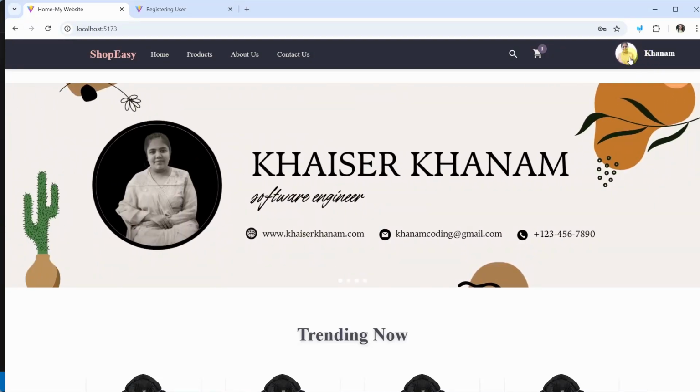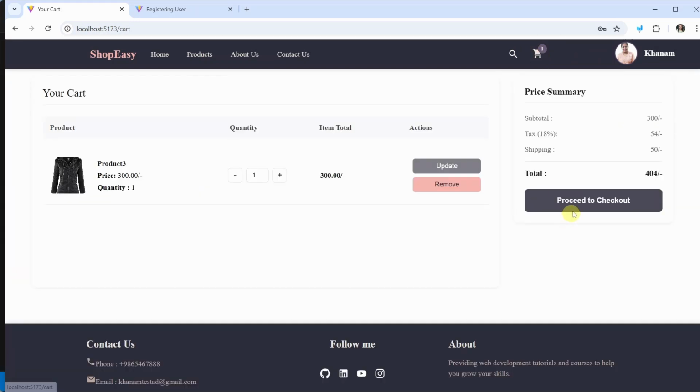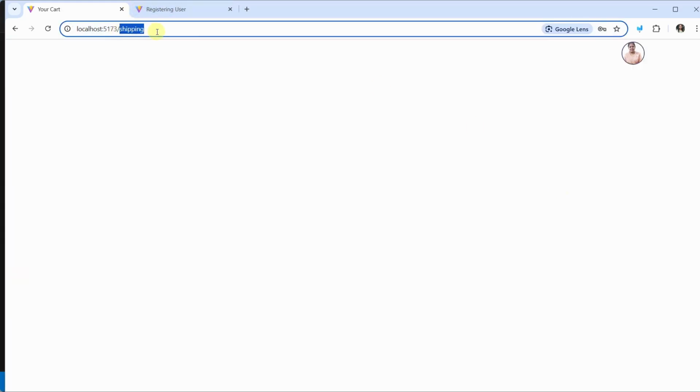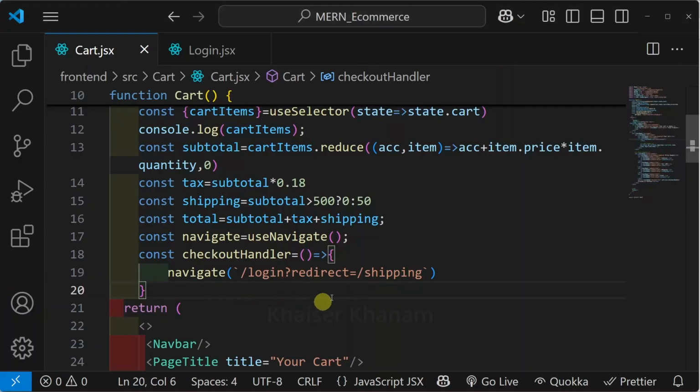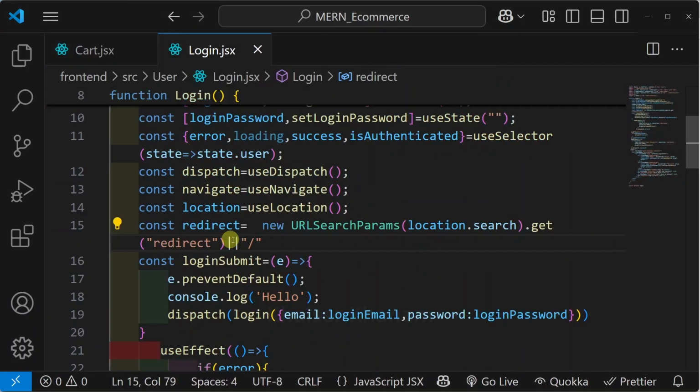Let me come to my project. Now user is logged in. Click on this, proceed to checkout. Now you can see directly I have moved to the shipping page. But now I will log out. Now I am inside login, and inside this URL, I am not having redirect. So directly, as soon as I log in, I will be redirected to the home page.